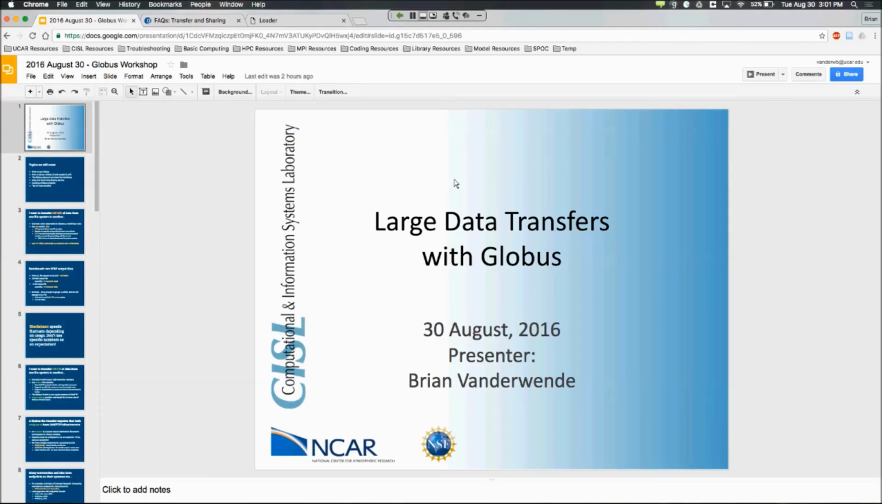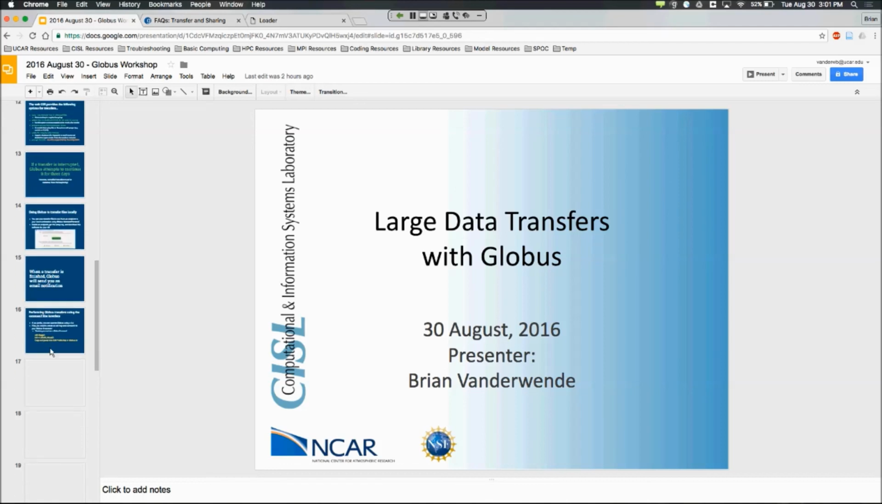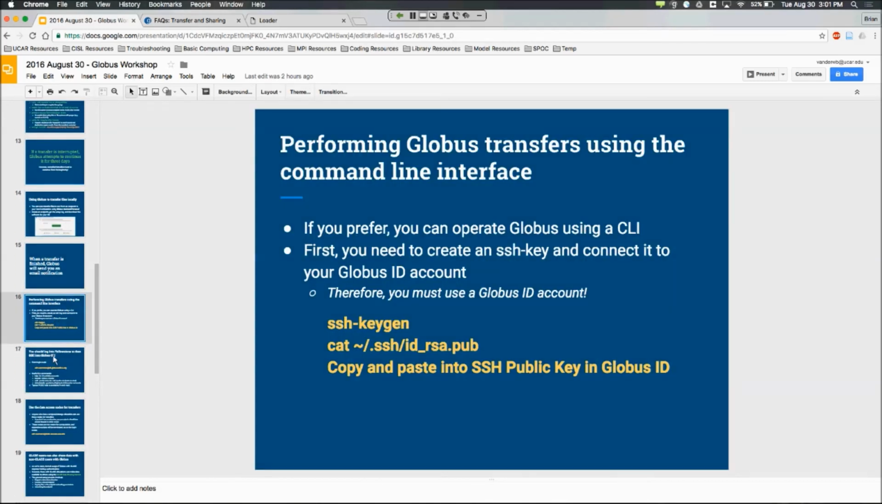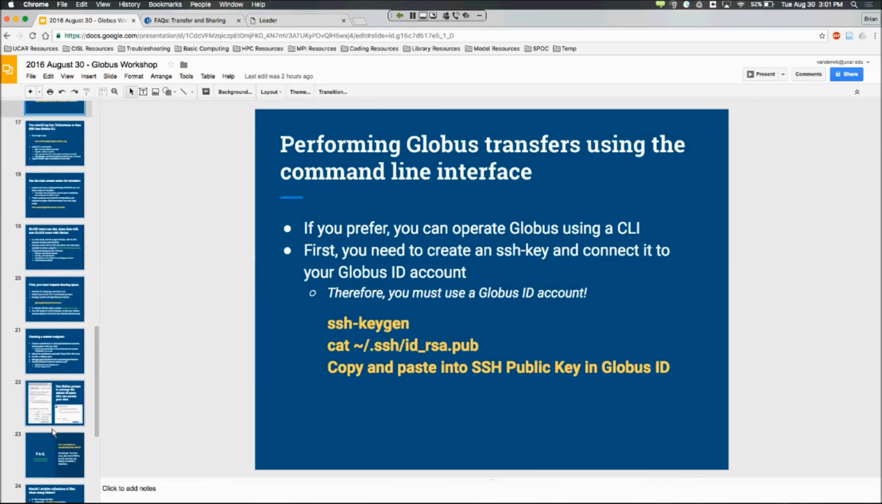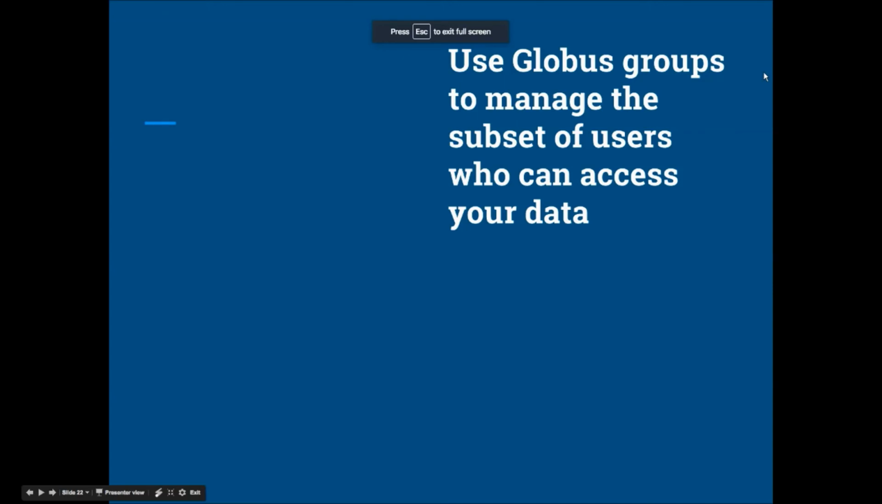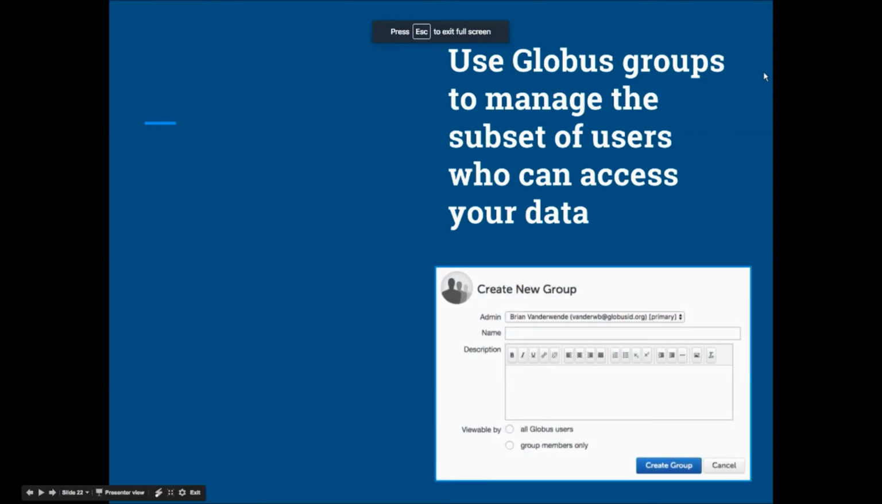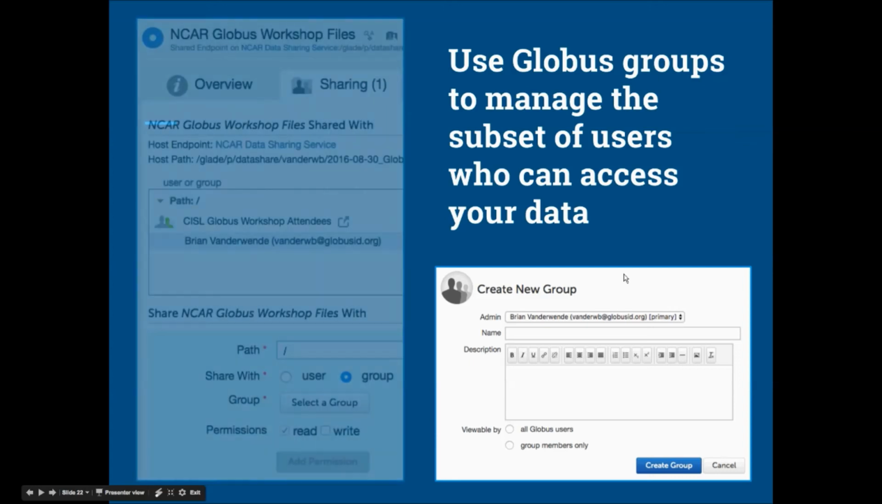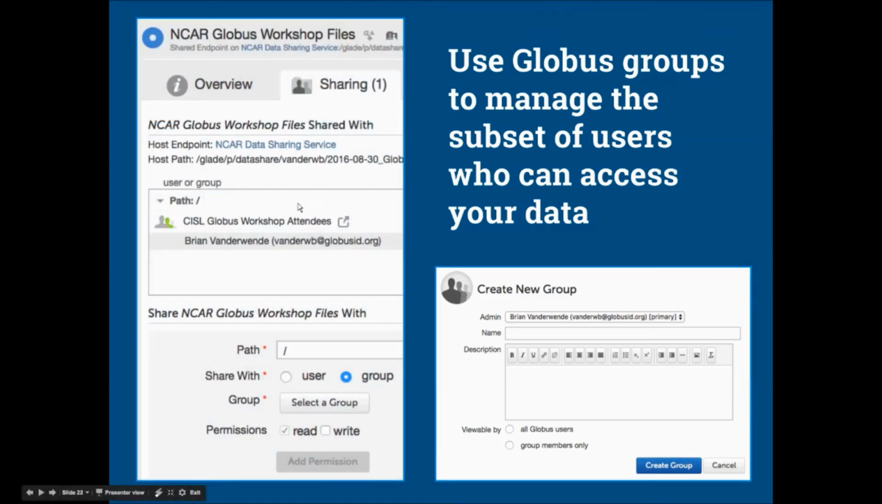And again, since we're using the data share, the nice thing is you don't need to authenticate to access it. And as I mentioned, you can use groups to subset the users who can access. So if I created a group, this would be the dialog. It's very simple. I give it a name, I give it a description. I say who can see it. Is it all Globus users, or is it group members only? And then this is that same screen I showed.